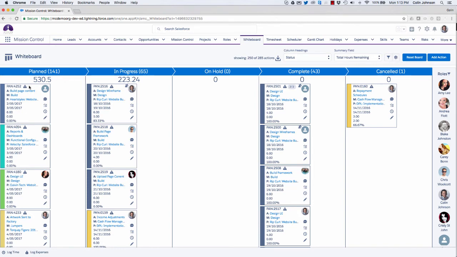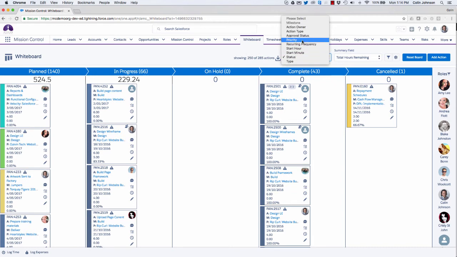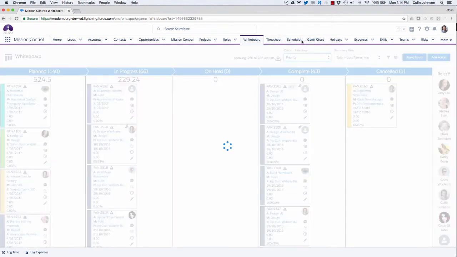Now, what I'm able to do to reflect progress on an action, I can actually just drag and drop that and move it from one column to another. What that will do is update the status of that action, and it will transfer the time across into the in progress column. Now I'm currently looking at status, but what I can do is choose what drives my column headings. So I could say actually instead of status I might want to look at priority. So by selecting that, it will update the columns.